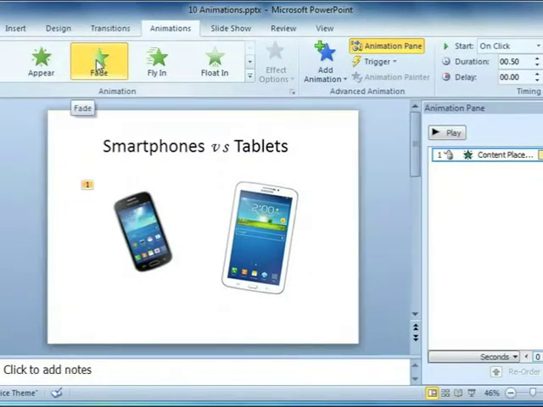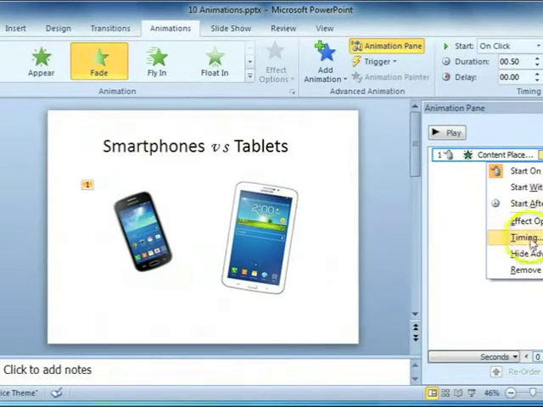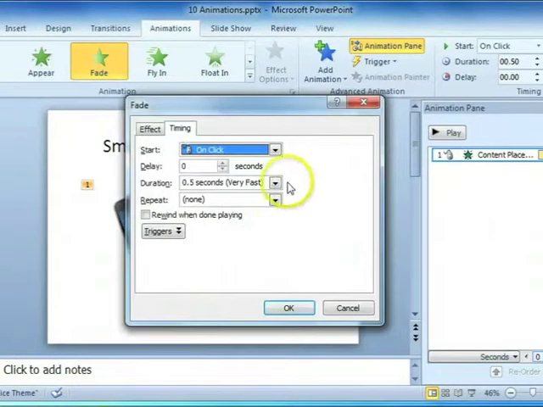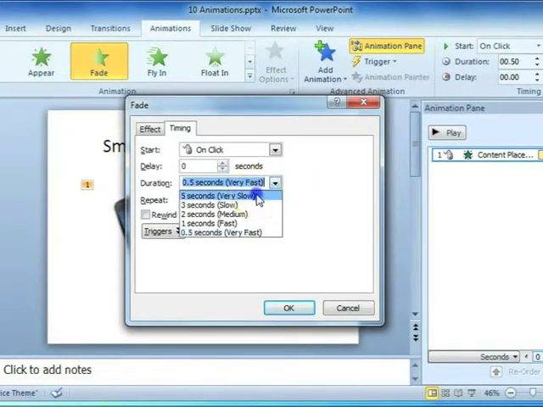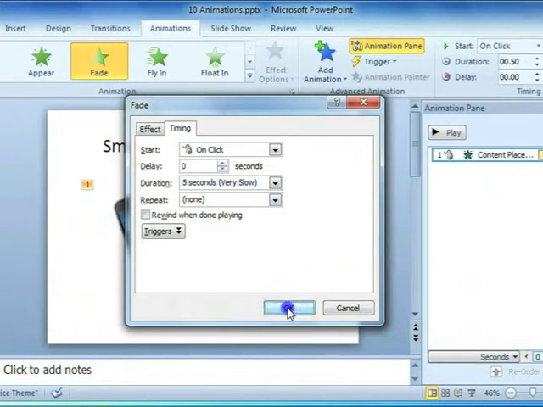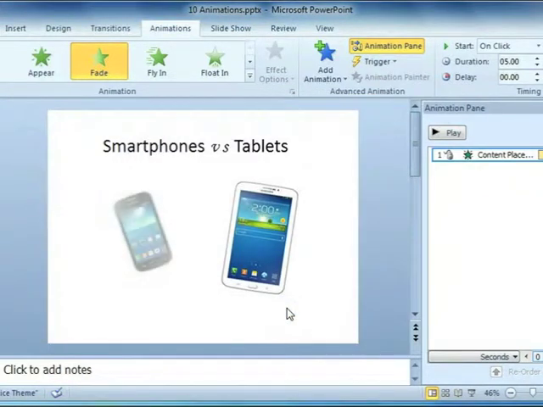We're going to choose the Fade option, but if we look at the way that it works, it's much too fast. Select the drop-down arrow at the side and change the timing. We're going to make it happen very slowly. Click on OK and then watch the effect. That seems a bit better.